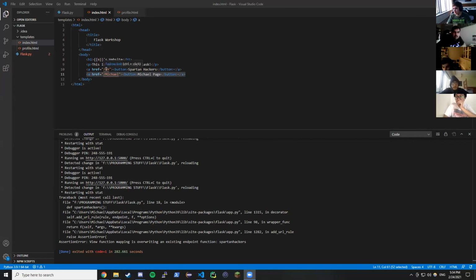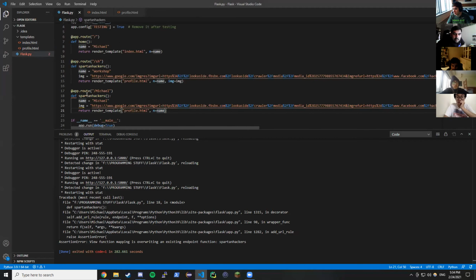Yeah. I'm gonna share my screen real quick. All right. So my index looks like this. Michael and another name, cool. And then my profile looks like this. Okay. And then my, oh, I didn't change this to Michael. I believe. Mm. Yeah, you cannot have two functions with the same name. Alright, and the image. Okay.